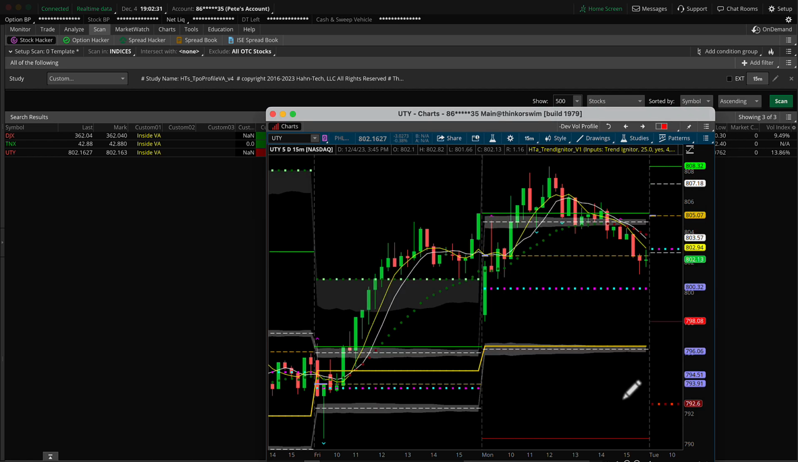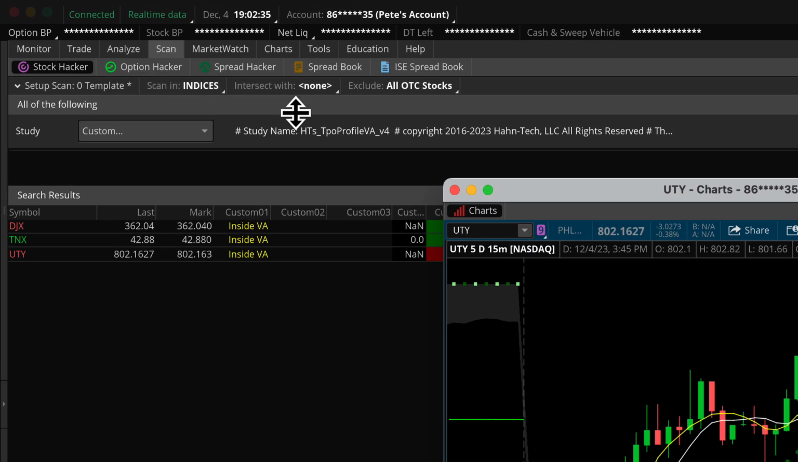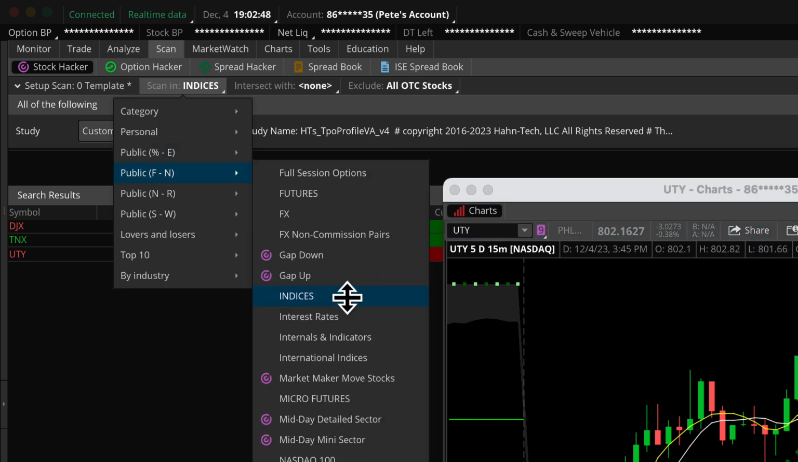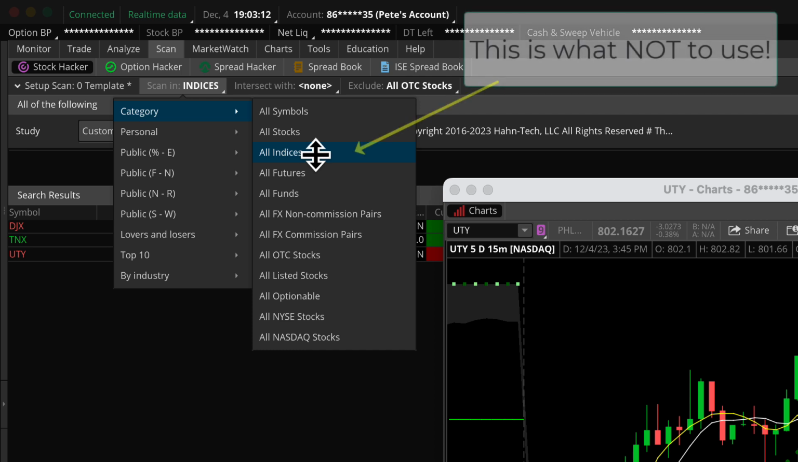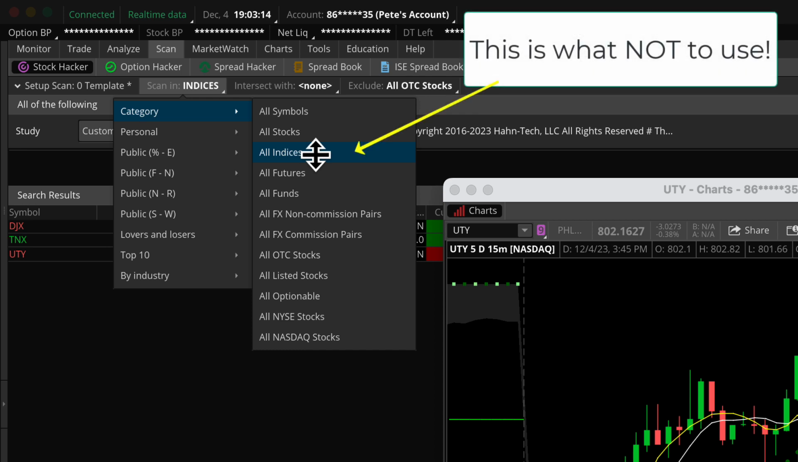We'll go ahead and hit cancel here. You can see I've got some scan results, and what I'm doing is scanning in the public category of indices. That's how I got here. So you go to scan in, select public F through N, and then navigate down to indices. If you try to use, for instance, the category of all indices, that is going to give you a completely different list than you expect. Trust me, so do not use this as your top level filter when you're scanning for indices.